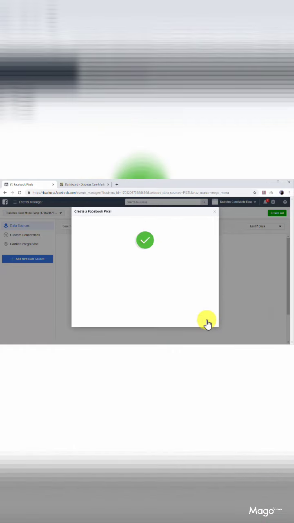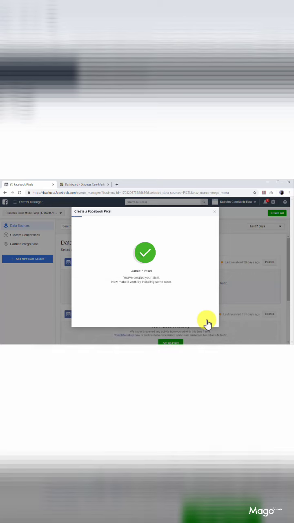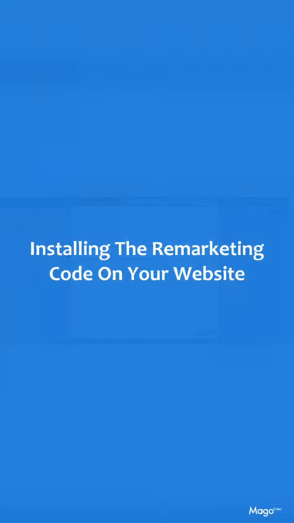Now, enter a name for your new retargeting pixel in the Pixel Name field, and then click on Create. Your Facebook retargeting pixel is ready, and now you have to install it on your website. In this lesson, we are going to show you how to install the Facebook pixel manually, so click on the Manually Install the Code Yourself option to continue to the next step. Installing the remarketing code on your website.